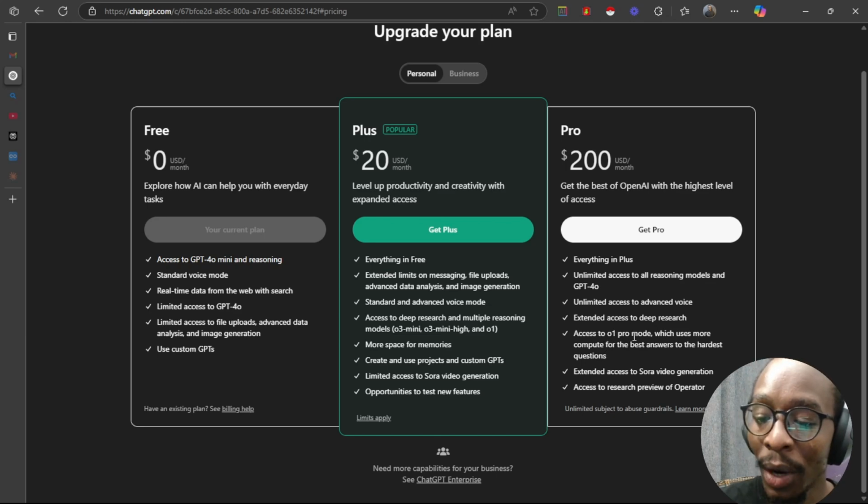You also have access to o1 pro mode, which uses more compute for better answers and for the hardest questions. So this is for people who are using o1 or o3 models. These reasoning models are really good when it comes to very complex questions like coding or things like that. So you have unlimited access to that. And then you have extended access to Sora video generation. On the Plus version, the $20 version, you have limited access to video generation, and on the free version, it's not really there. But on the $200 version, you have extended access to video generation.